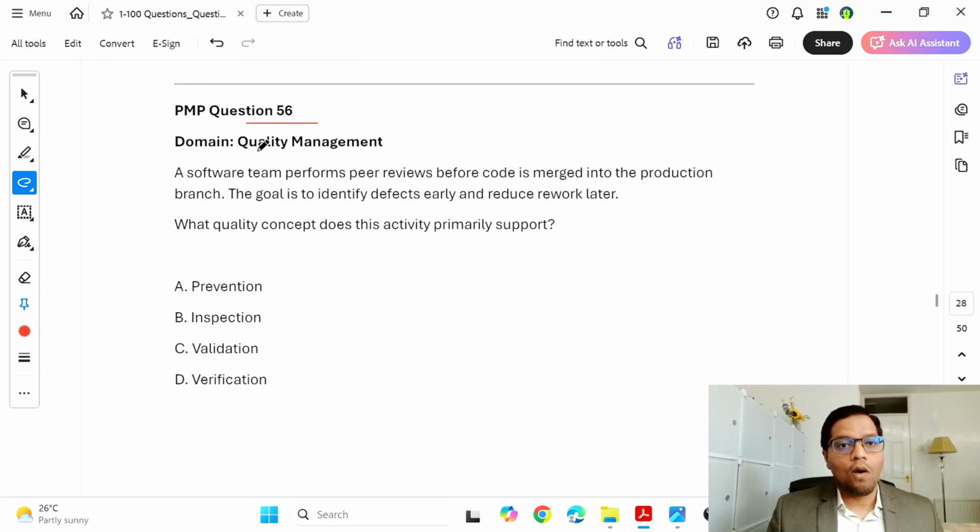Question 56 from quality management domain. A software team performs peer reviews before code is merged into the production branch. So peer reviews are being done before the code is merged into production branch. That means internal checks are being done. The goal is to identify the defects early and reduce rework later. Which quality concept does this activity primarily support?